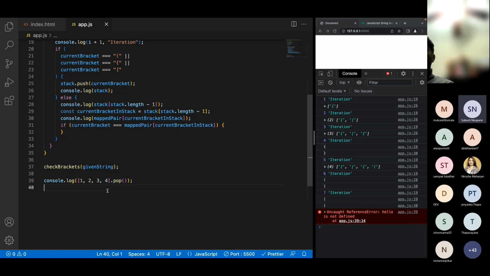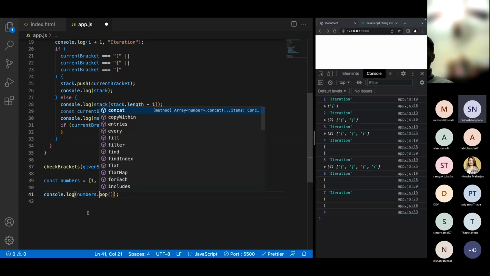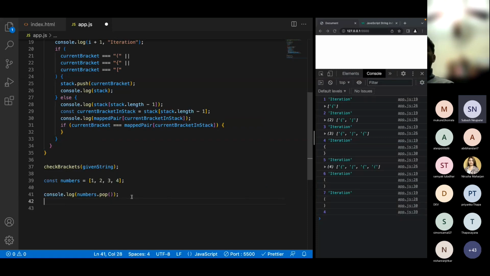Let me save it. Yeah, we are getting the last element from this line. And you can see whether that has mutated the original array or not. You can check. For example, let me store numbers here equal to that array. Now, let me try to manipulate this numbers with this pop. Manipulating means it will now affect that array.